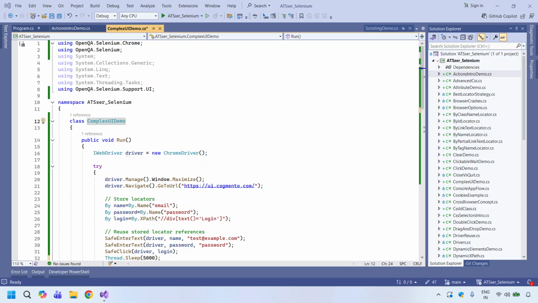Today's topic is complex UI. Complex UI is common in modern applications built with React, Angular, single page applications, or SPA, heavy Ajax updates. Challenges in complex UI are dynamic elements where IDs and classes change, hidden elements and overlays, stale elements where DOM refreshes, SVG icons, shadow DOMs, and iframes, infinite scroll, or lazy loading.